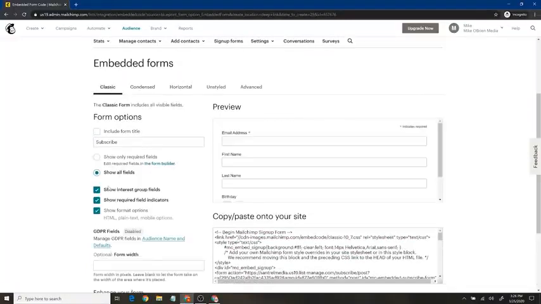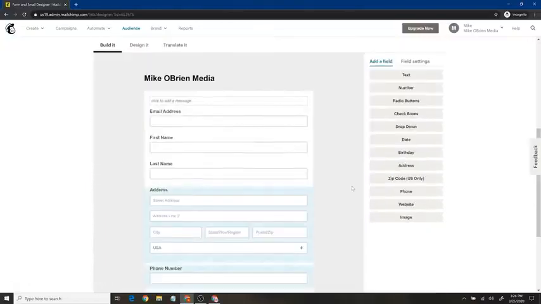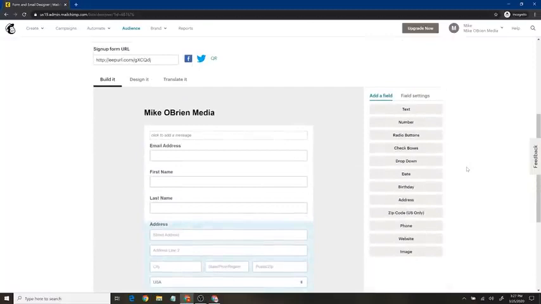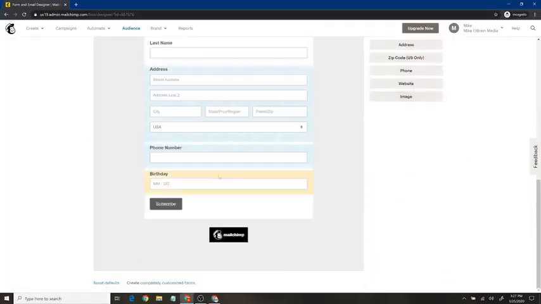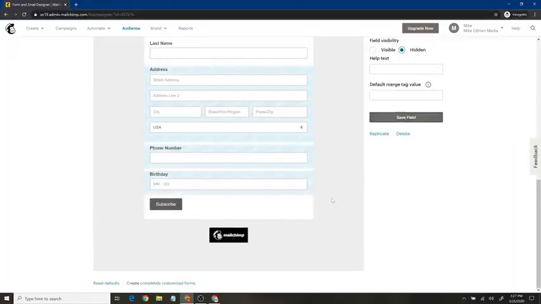But in the classic one, there's a form builder, which is a little bit better than this right here. But again, a little bit quirky at the same time for where you get the code and then where you paste that. But here we can go and design this. So if we want to get rid of birthday on the bottom, we can just click on that, click the little minus icon, or we could just make it hidden. So let's save that. We don't want that. It's going to be hidden for now.